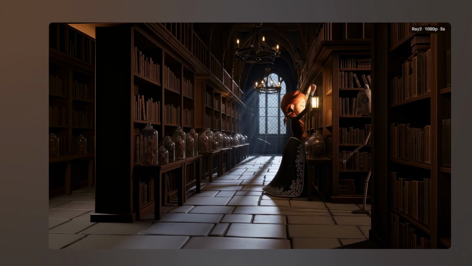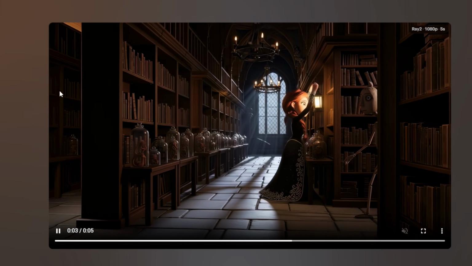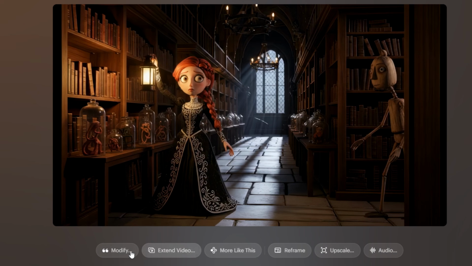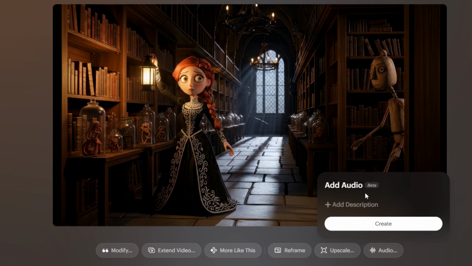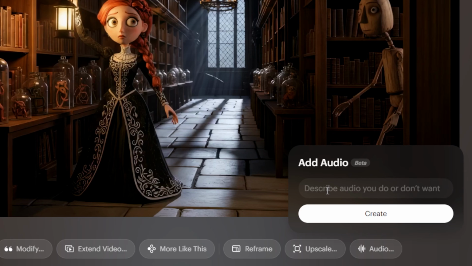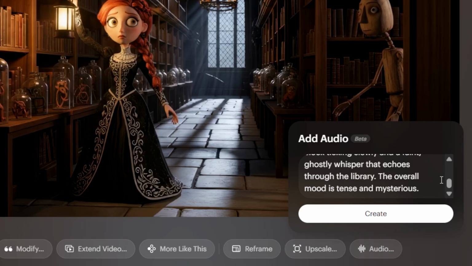As you can see, the results from Luma are absolutely stunning. It also gives you powerful tools, like upscaling, editing after generation, extending the clip, and reframing your shot. One of my favorite free features is sound effects. Just click on Audio, describe the mood or specific sounds you want, and hit Generate. That's it.